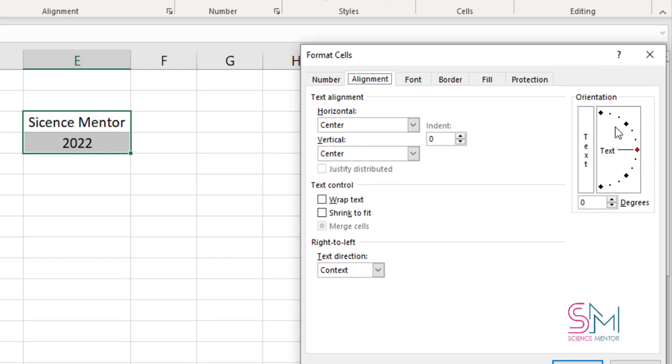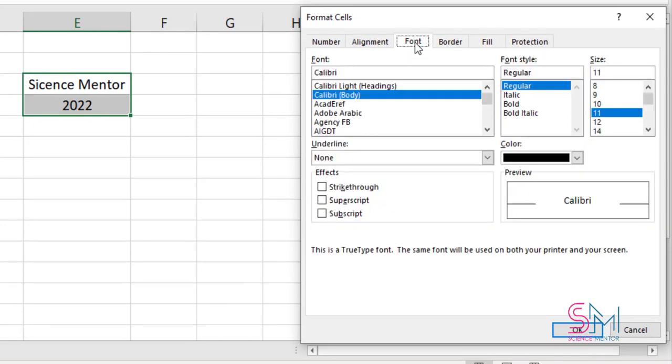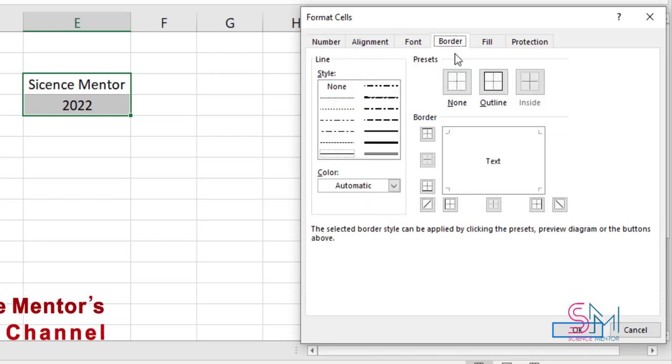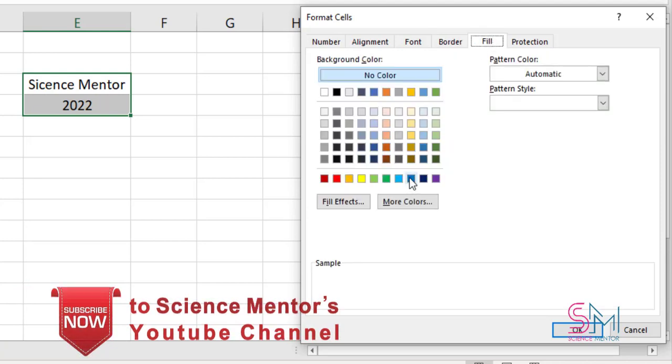I select Date for Number format. On the Alignment tab, I change text orientation. Choose Italic for its font style and increase its font size. I want to change its border style using a thicker outline. I fill it with a glow color.